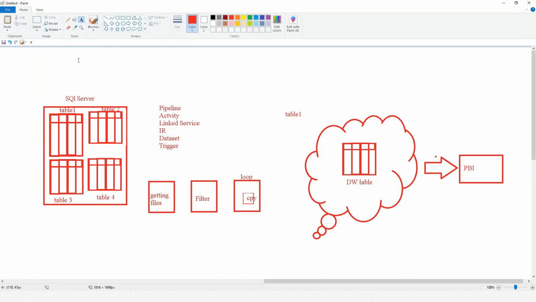So from here to here, from here to here. So the loop will give that into this one. See, this is called a pipeline. So all are available inside of the pipeline.